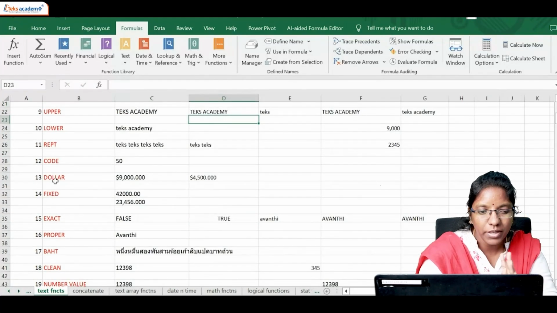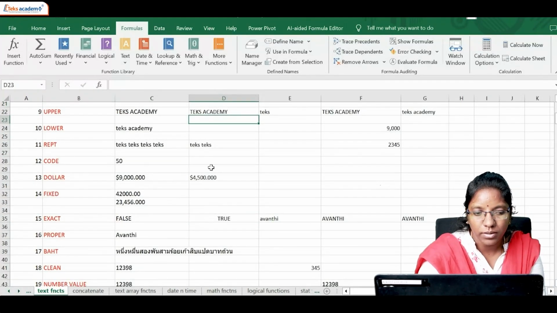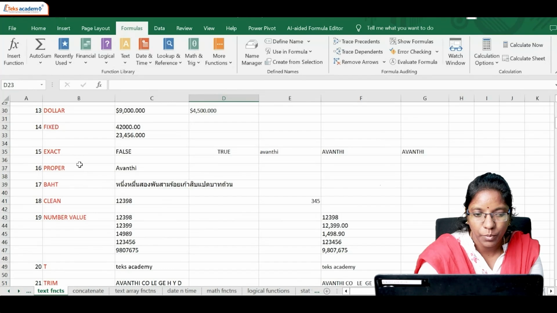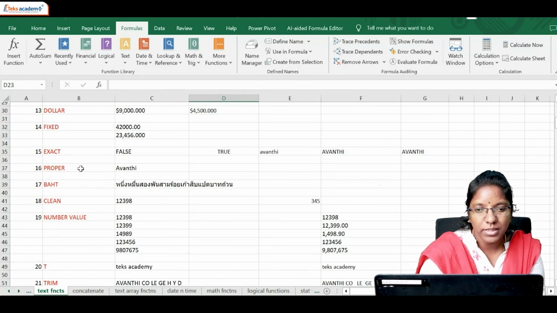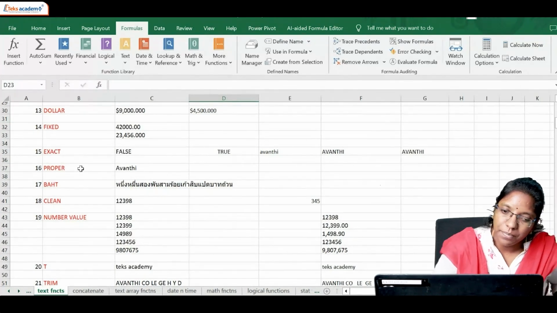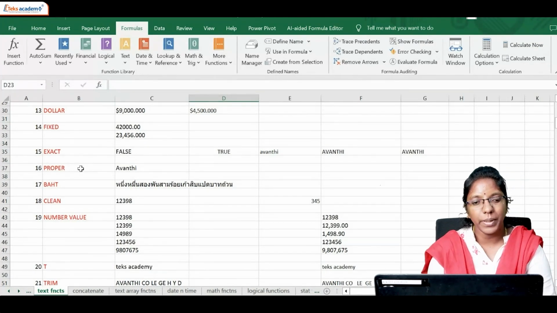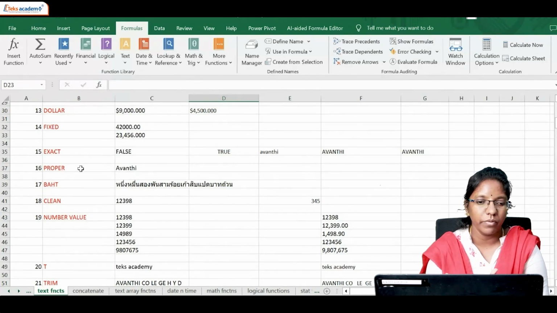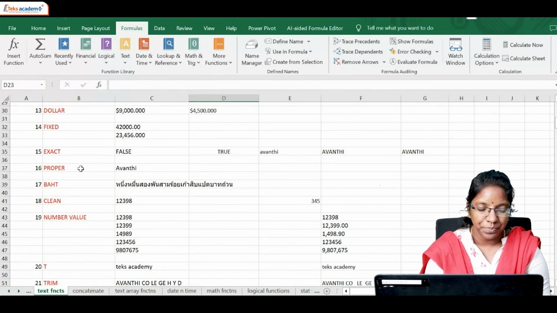And if you want to add a dollar symbol, go with DOLLAR. And if you want EXACT, PROPER. With PROPER, what happens is when you give a sentence or a word or data, the first letter will be in capital letter and all the next letters will be in lowercase. So that happens with the PROPER option.